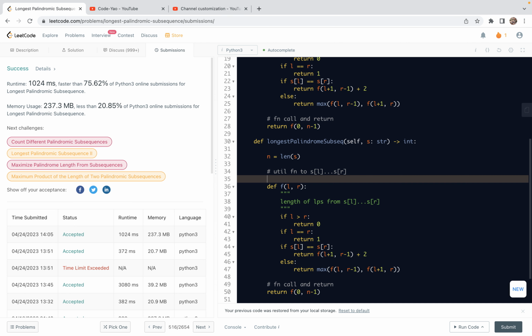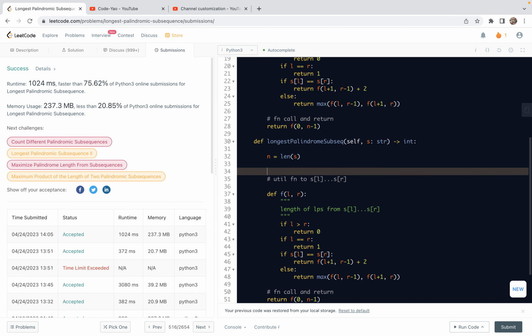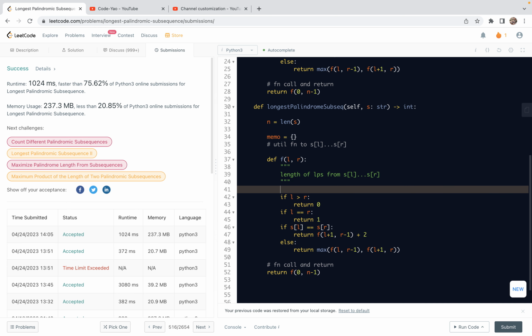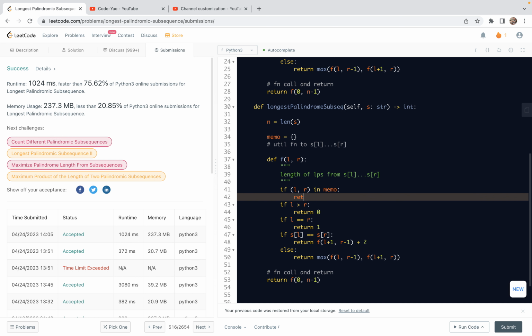So here let me delete this decorator. I'm going to use a dictionary to do this. Essentially this is the essence, right? So when we do this function, we combine the stop condition and the dictionary check. First let's see if we have a cache hit, right? We want to check if L and R is in the memo, the dictionary. If so, we just return the corresponding memo value, right? So this is the one.